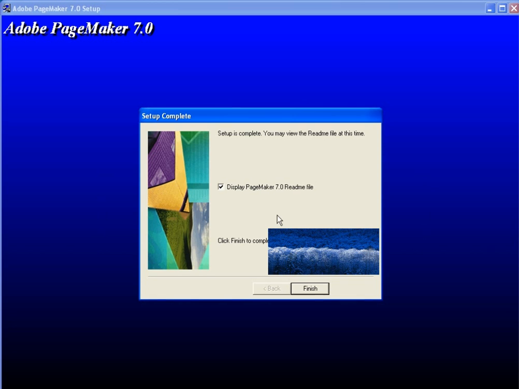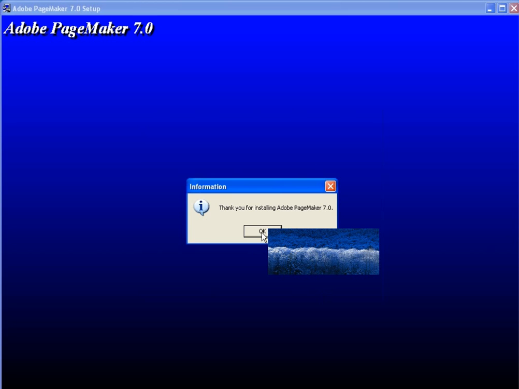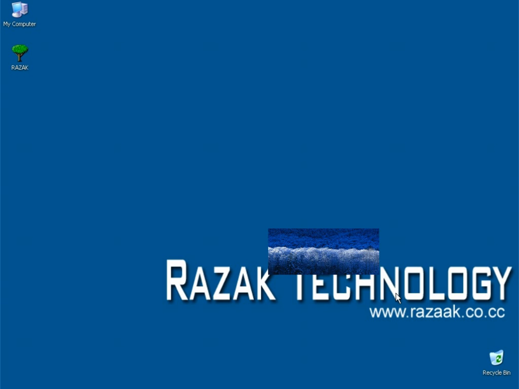Click OK. Close the displayed PageMaker 7.0 readme file. Press OK. Again OK. Now we have successfully installed Adobe PageMaker 7.0.